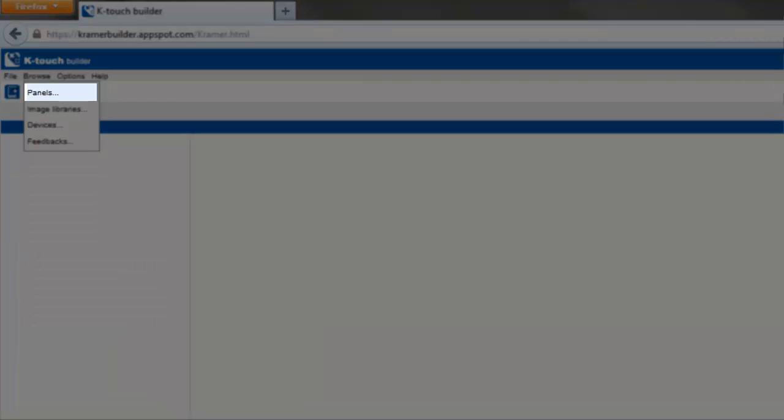The Browse menu allows you to browse the different libraries within KTouch. Here you can browse the panel libraries, where there will be panel templates. You can browse image libraries, where there are both KTouch images and user-uploaded images, so you can share your images with your friends. Browse your devices, which is all of the RS-232, IR, and Ethernet drivers that you might need to find, and your feedback libraries as well, if you wanted to have feedback from RS-232 devices.